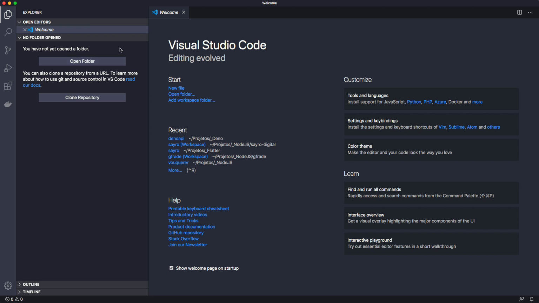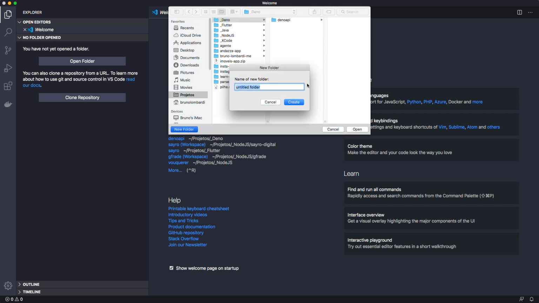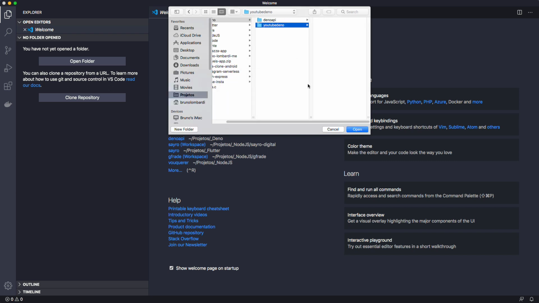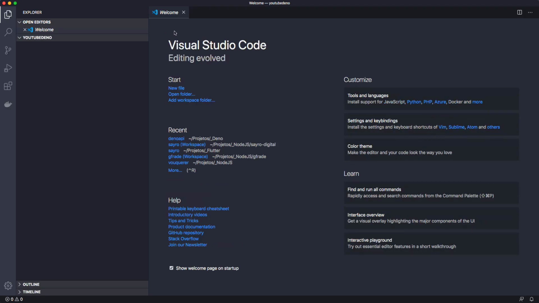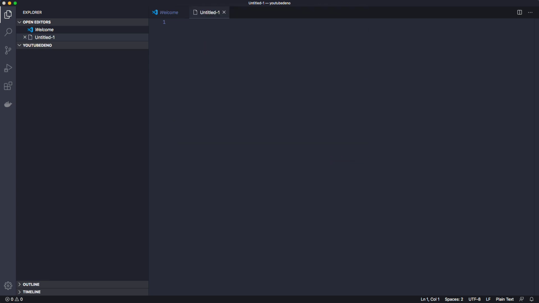Let's get started. Make sure you have Deno installed in your workspace. I have right here a folder where I can create my project, so I'm going to create another one. I'm going to call this YouTube Deno. You can call it whatever you want, and we are going to get started. So let's create a new file. We're going to save that just as app.ts, and here we have it.